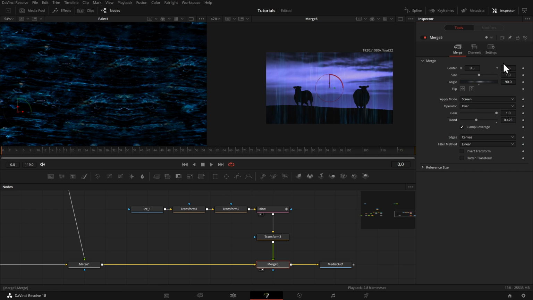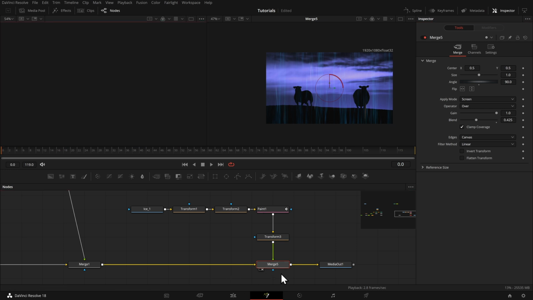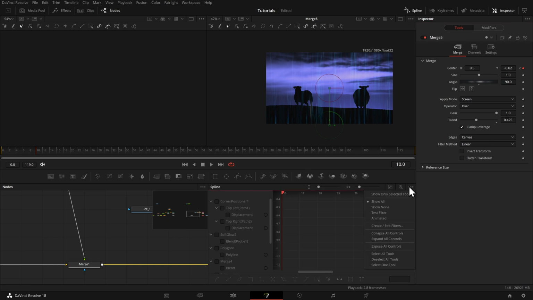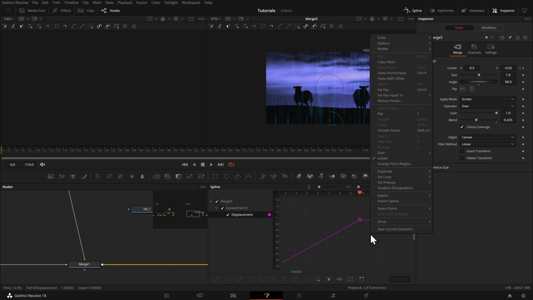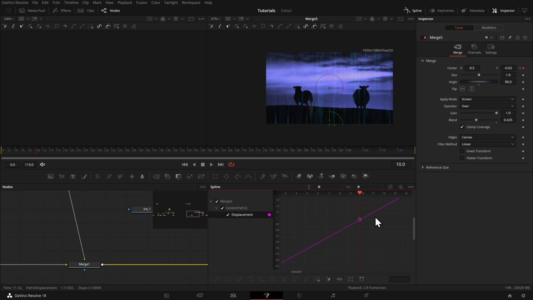And then give it some movement. And I will just get the movement by taking the merge node, animating the center, and let's say over 10 frames, I will move this a bit down. And then I will do the following. I will go into the spline editor, choose the selected tool. Where is it? Displacement here. And I will right-click and do a gradient extrapolation, which just means continue after the last keyframe in the same direction. So it will continue. So I have only set one keyframe here at frame 10, or 0 and 10, but it will continue.